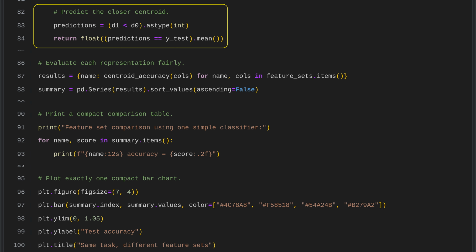The code classifies each test point by checking which of two class centroids is closer. It assigns the point to the nearest centroid's class, producing a binary prediction. It then compares these predictions with the true labels and returns the accuracy as the proportion of correct results.